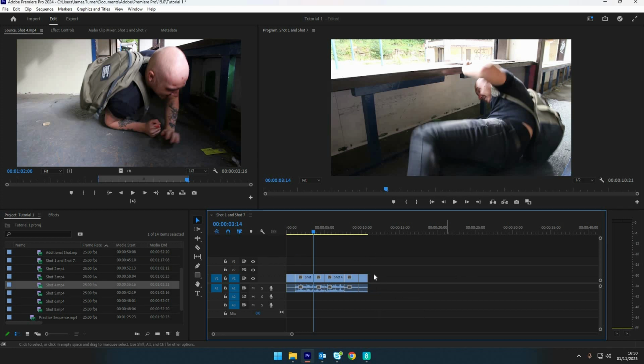When you're putting it in, you can only put video clips on video layers and audio clips on audio layers. When I say layer, I mean these lines that you can see here. You can see it says V1, V2 and V3, and A1, A2 and A3. They stand for video and audio layers. So you can only put an audio clip on an audio layer and a video clip on a video layer. That's how it works in Premiere.